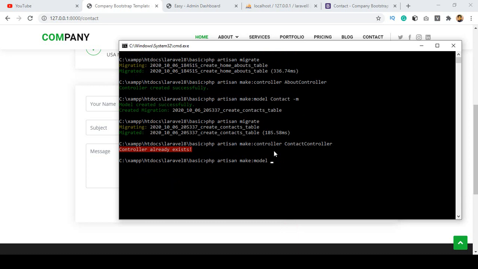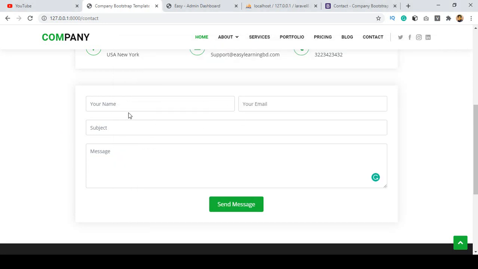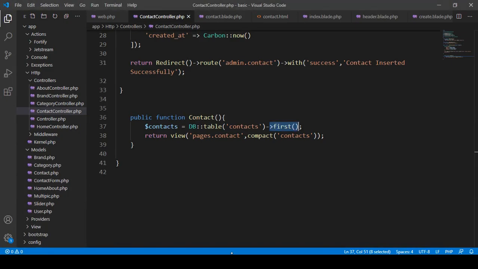So now I name it as a contact, okay, I name it as a contact form. So that will be a contact form. This type of model I want to create, and also I want to create a migration table. Click enter. So now it's created as a model and the migration table. In the migration table, we actually need four fields: name, email, subject, and the message. So now let's do that work.